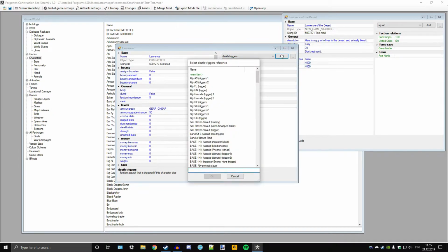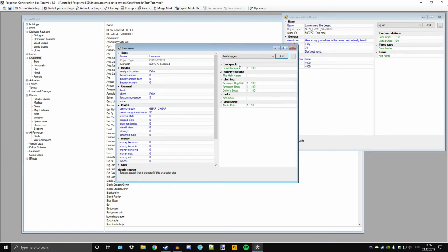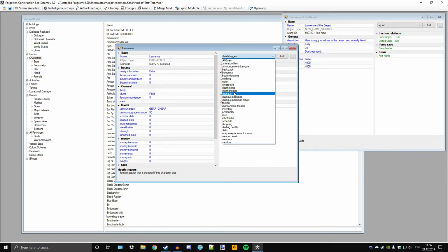Death triggers. So this is if I die, or if an NPC would die, this is the trigger that would happen, and these are the war campaigns. But since I'm just a dude, it doesn't matter. No one's gonna care if I die.